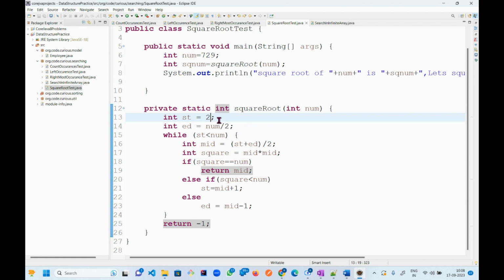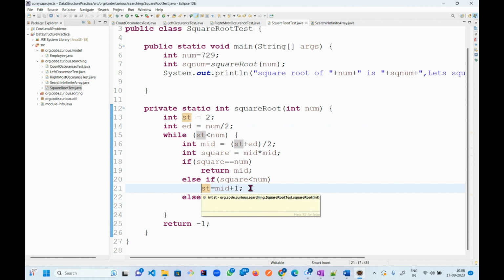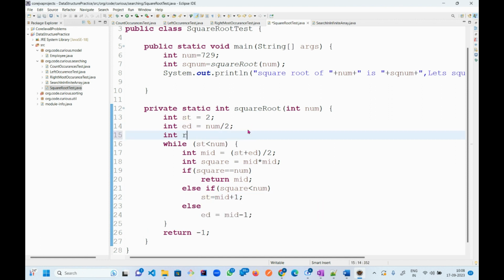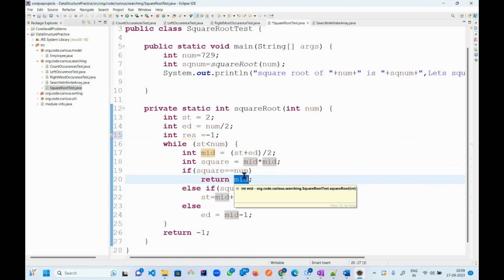So I am doing this here, but I had not done this here. One more thing I can do here: int res is equal to result, I can use some value like -1 here, I can take -1, okay. And you have to update the if-else case: if square comes equal to the number, then surely you can return directly, no problem.